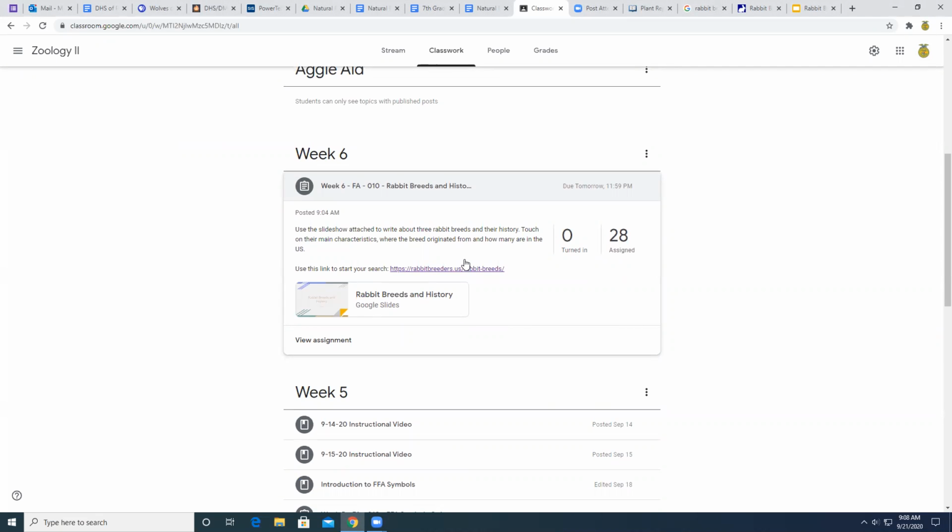What I'd like all of you to do is create a slideshow, and I've made a copy for all of you called Rabbit Breeds and History. What I'd like you to do is pick 3 breeds of rabbits. There are about 50 breeds of rabbits. I want you to pick 3. And I want you to focus on the characteristics of that specific breed, where they came from, how many are in the United States, what is it about that breed that interests you, that sort of thing. And then I want you to create a slide for each one of those breeds of rabbit.